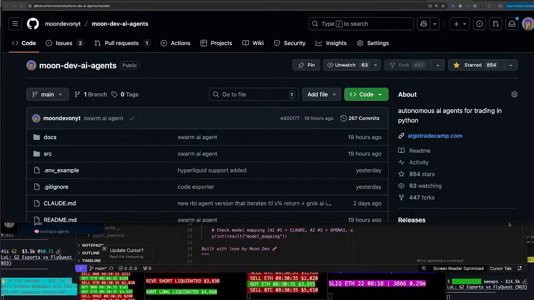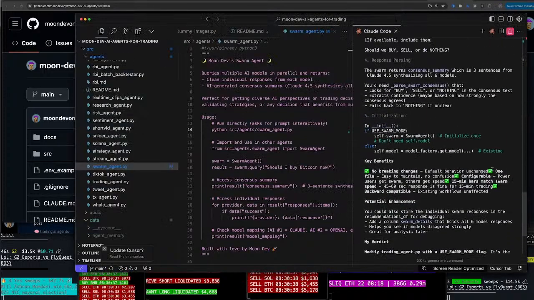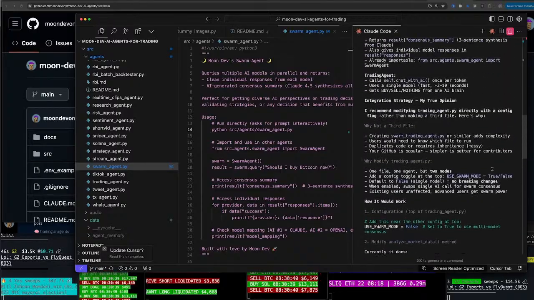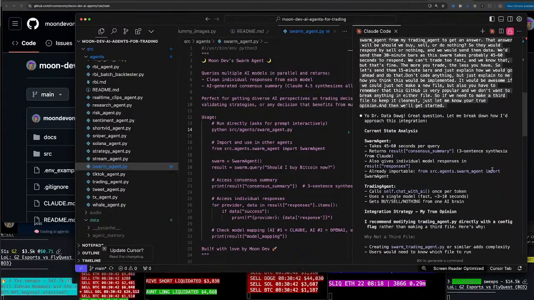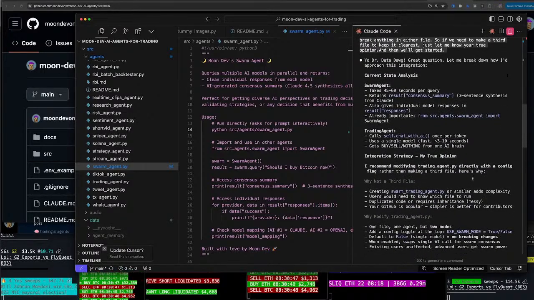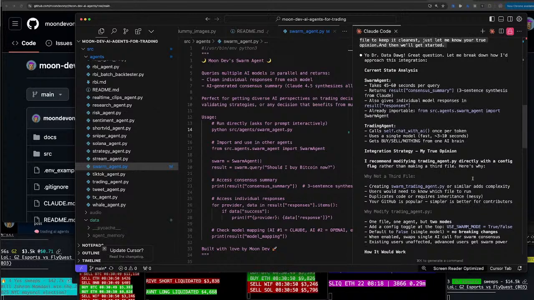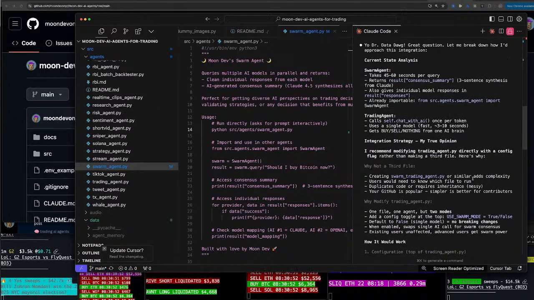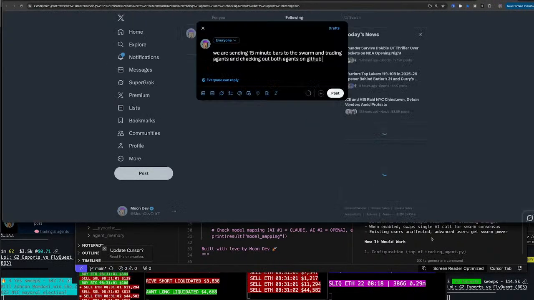Here's her response. Okay, let's go ahead and see what she says. Yo, Dr. Datadog, great question. Let me break down how I'd approach this integration. Current state analysis: takes 45 to 60 seconds per query, returns result, consensus summary, 3-sentence synthesis from Claude, also gives individual model responses.